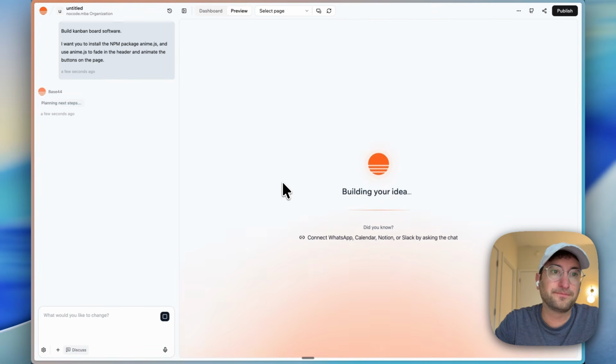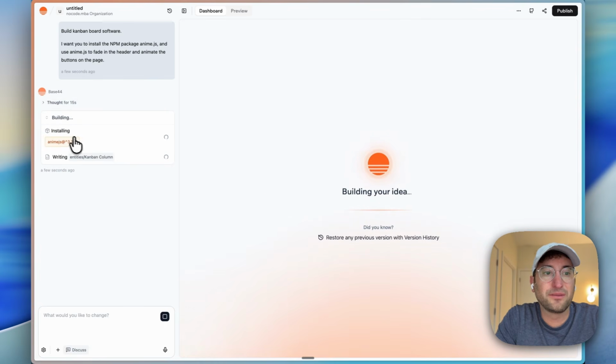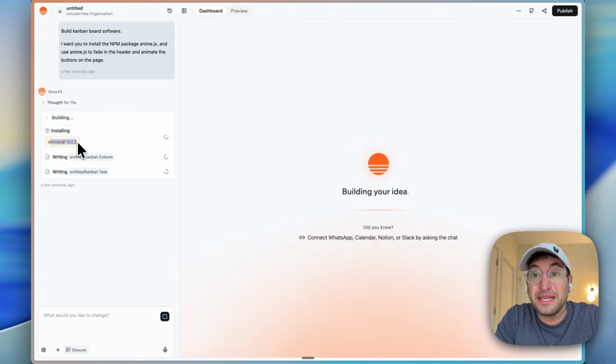Right off the bat, on the left side, we can see Base44 by default is going to be planning. So it's planning the next steps. If we just go around the editor a little bit, if you're new to Base44, you have the dashboard and the preview. The dashboard's going to be visible once we actually have something to see. Already on the left side, we can see Base44 is installing the NPM package. So it's adding that package to the code. That is really cool to see.